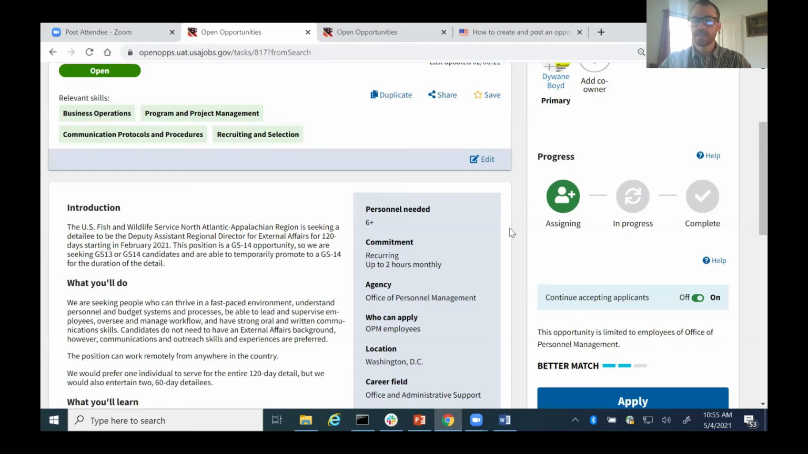Details, generally speaking, have more stipulations or requirements based on what that agency is looking for in posting. Generally, they're looking for a certain GS level or at least a certain skill set to come in, whereas the one-time or recurring opportunities are, exactly, a lot of the times they can be used as stretch assignments or experiential learning.